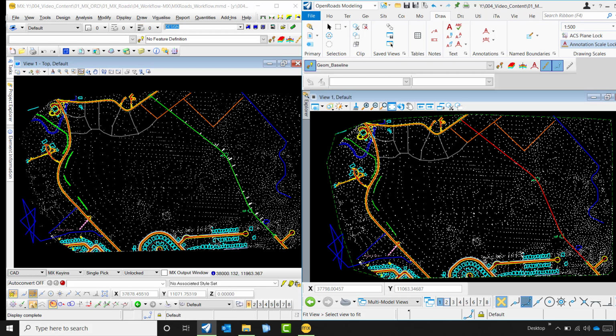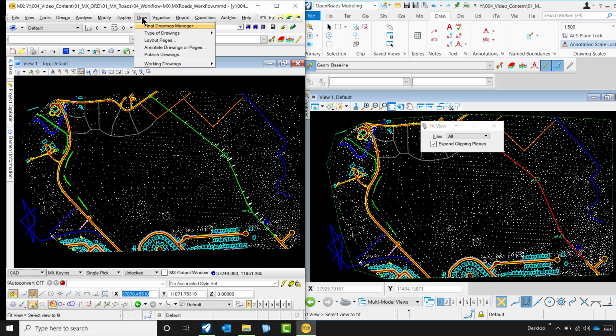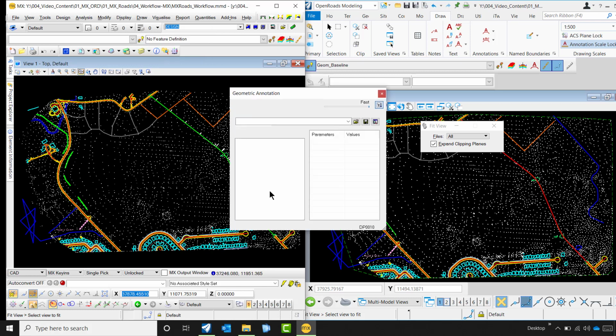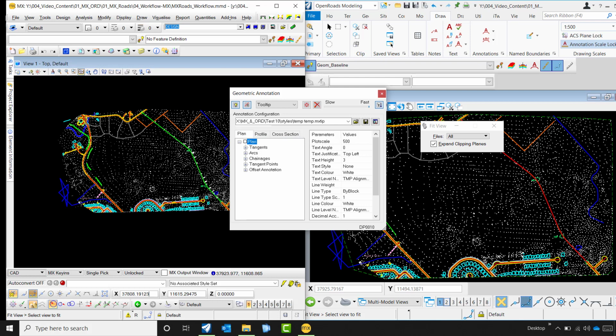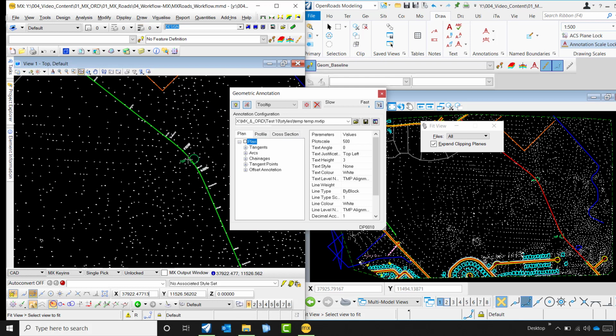Hello everyone. In the last video we saw how we could make edits to the already created geometry. So now let's see how we can annotate the alignment. In MX Roads, under the drawing tools, we have the annotate drawing and pages option, where we can annotate the plan, profile, and cross section separately.